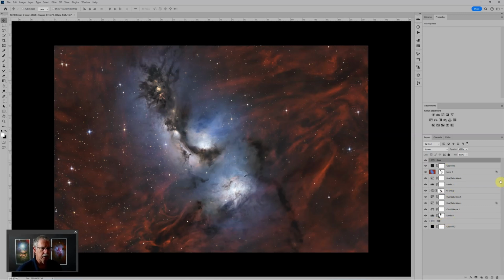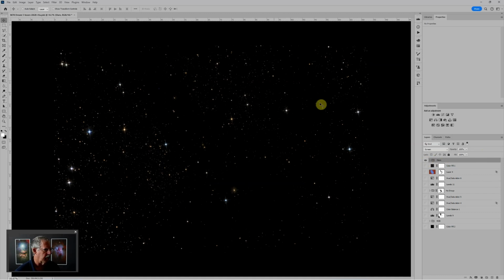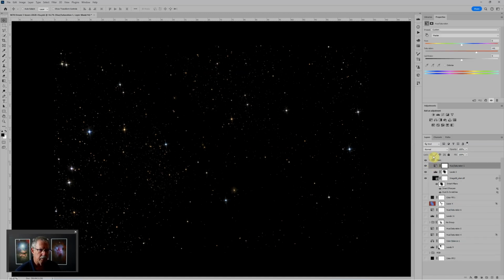So if we want to look at just one layer or just one layer group at a time, as you probably know, we can turn layers on and off with the eyeball. But I can also Alt-click, or that would be an Option click on a Mac. If I Alt-click on that eyeball, it turns off everything but that layer. So now there is our stars. And I think I need to pull back the red saturation on this a little bit more. There we go.